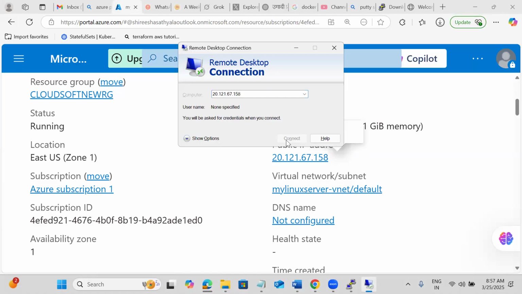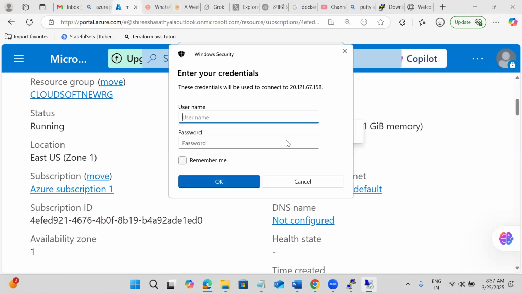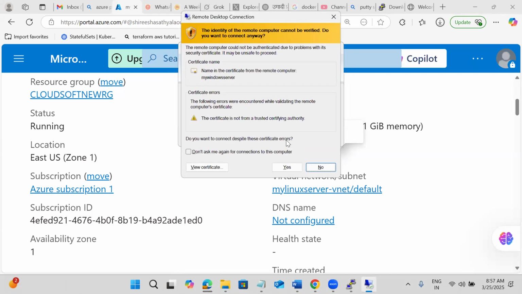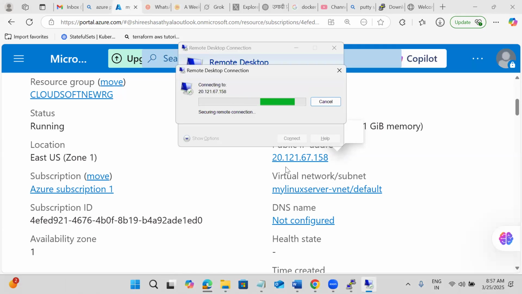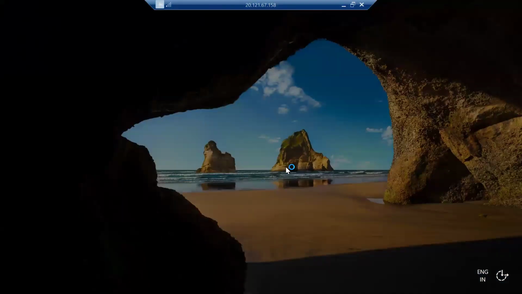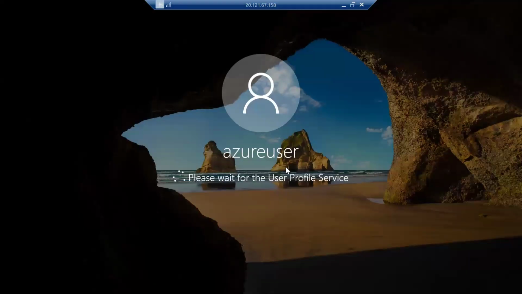Okay, so then I need to give the username and password. What is the username? Azure user, and whatever password I have set, I need to enter here. In this, you can also enable IIS, then open the network security group with port 80. Then you can see that IIS page also.